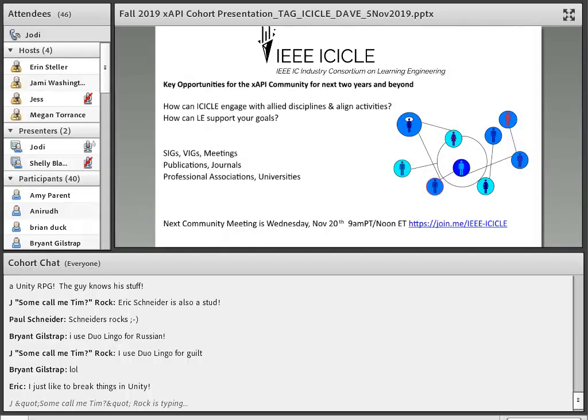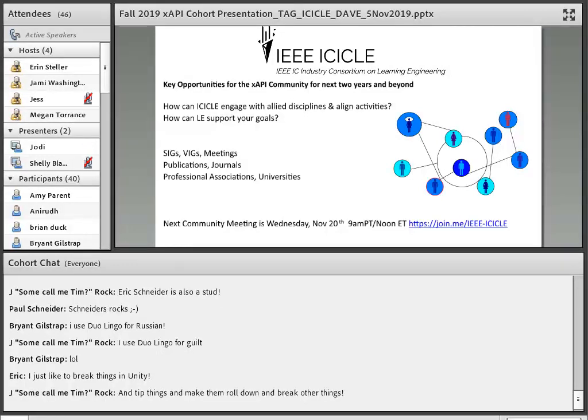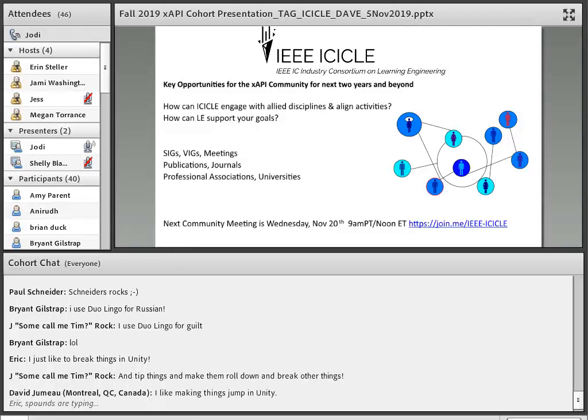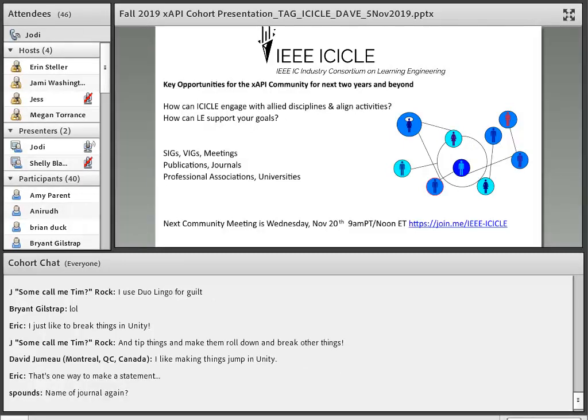There are several publications and journals that are coming out. For example, a group is coming out with a journal, the Journal of Computing in Higher Education. They're wanting to do a special journal on learning engineering. There are organizations like AECT, the Association for Educational Communications and Technology, or the e-Learning Guild, that are connecting more with ICICLE in terms of how we can work better together. Boston College recently started a degree in learning engineering.